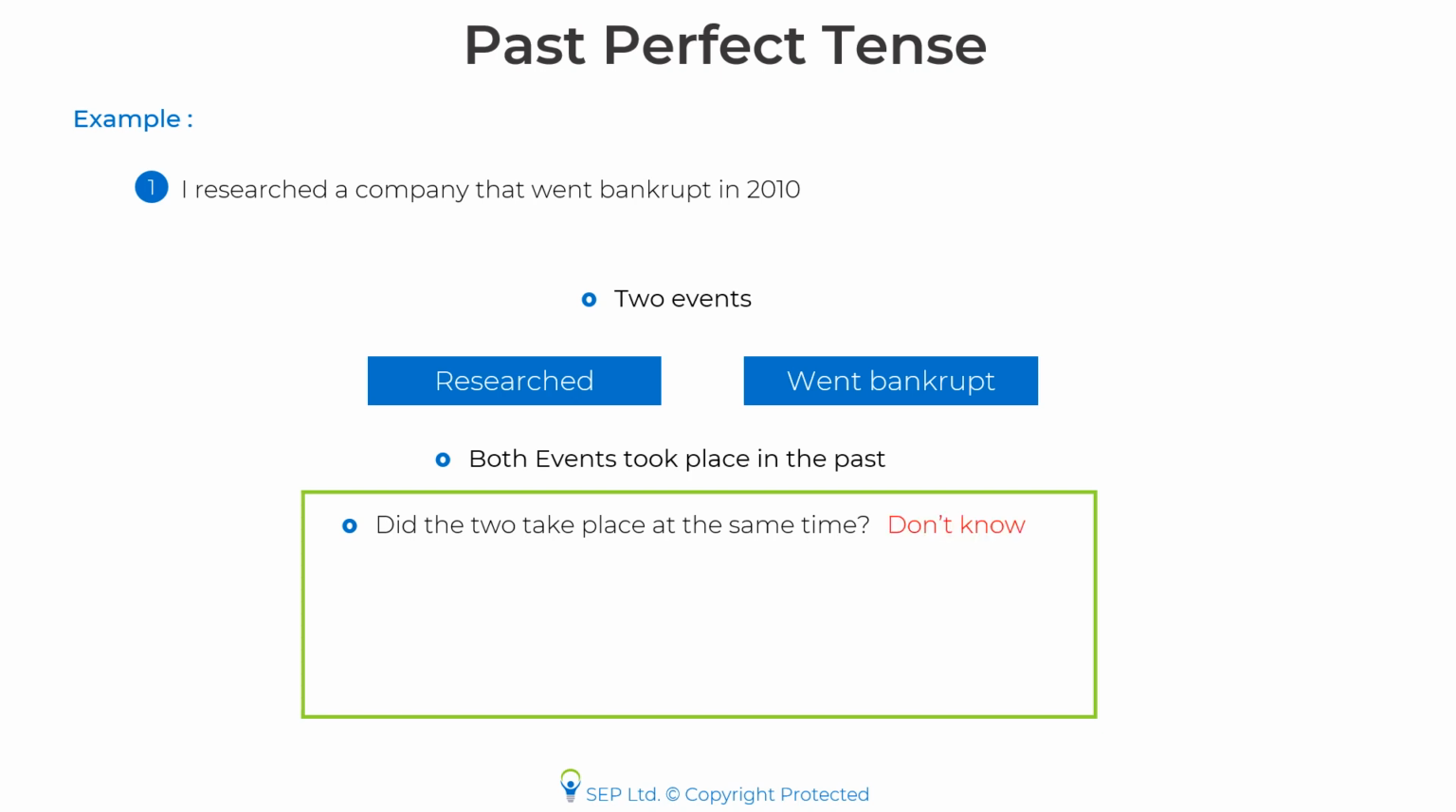We cannot really tell. Then you can ask yourself, if we do not know whether the two events took place in the same year, then do we know which one took place first here? Does the sentence tell us that? Not really. That means from the context of the sentence, that is the research and the going bankrupt of the company, we are not able to decide whether the research preceded the bankruptcy or the bankruptcy took place before the research.